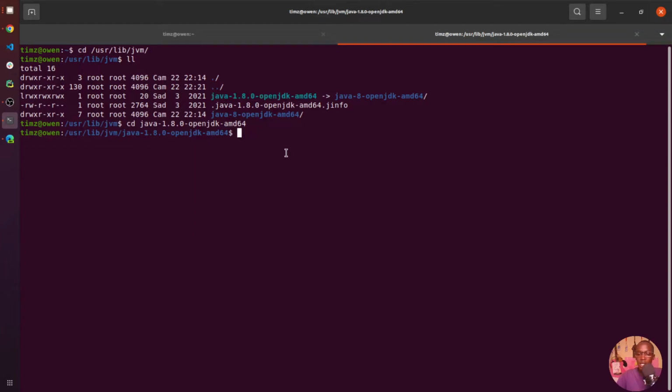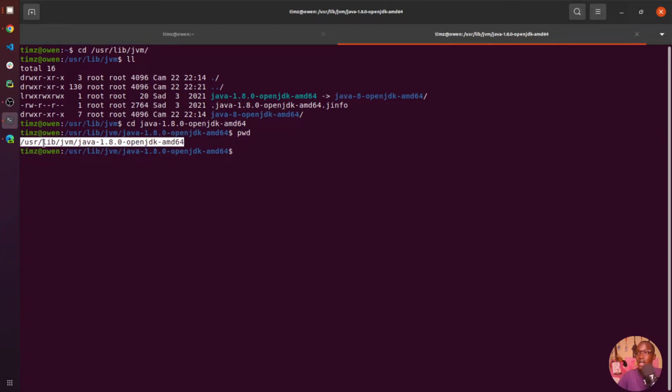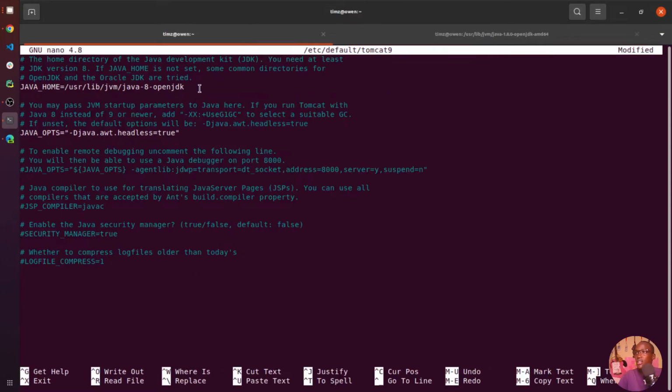Once I'm here, I can just print the working directory, and then I'm going to copy this directory over here. So copy it and then return to your previous tab, and then just replace all this. Actually, just make sure you don't have any space. So we have now located our Java home.